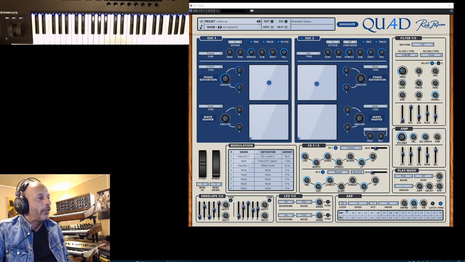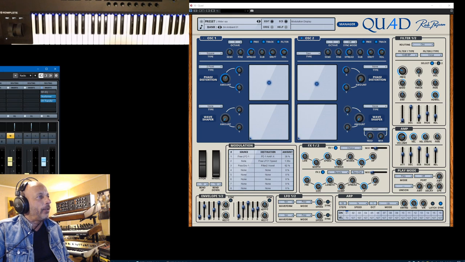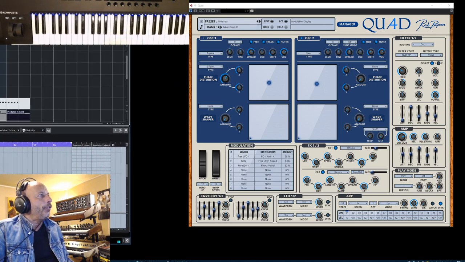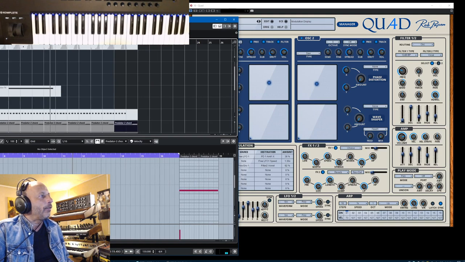So this is about the Quads, and of course I have a bit more room. A bit more news, I have room for that, so let's open it.